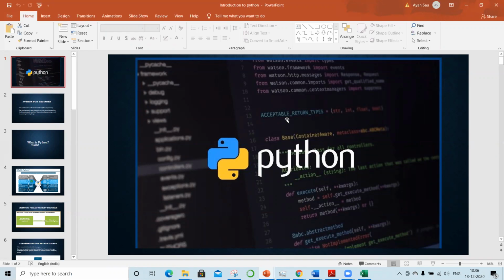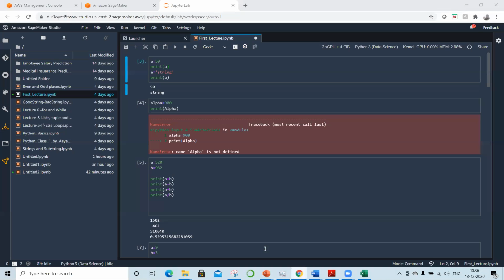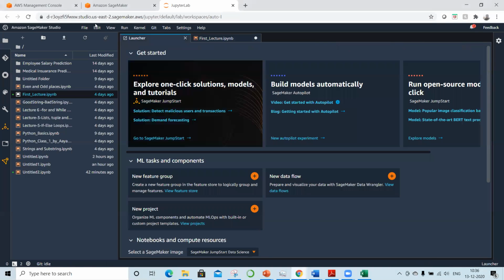In our previous lecture, we explained how to create your AWS platform and how to go to the notebook. I'll be giving you a quick recap of it. Just a quick summary of what we did in the previous class.